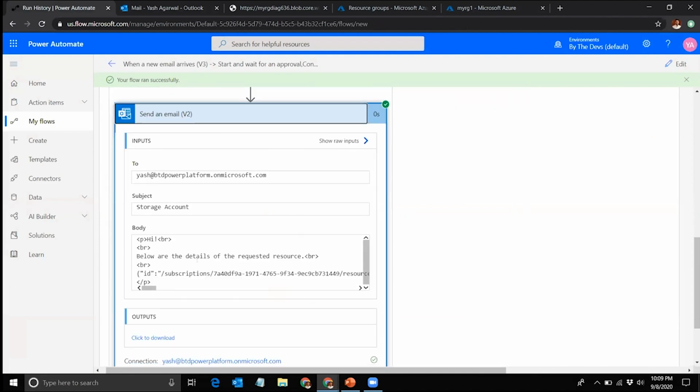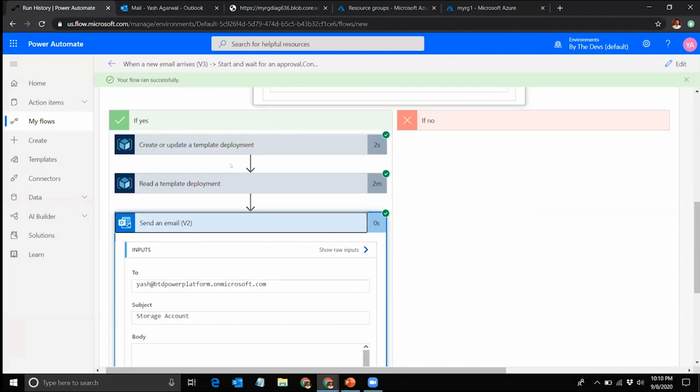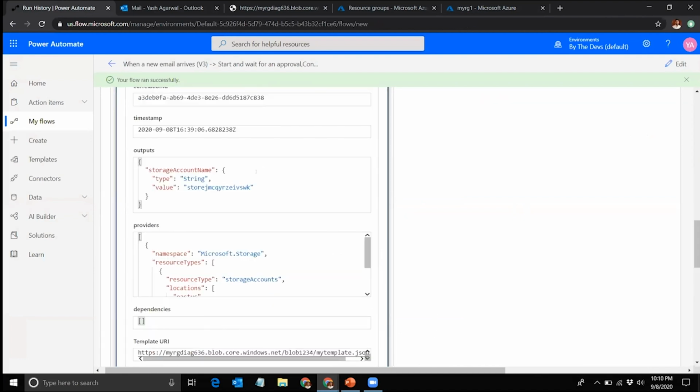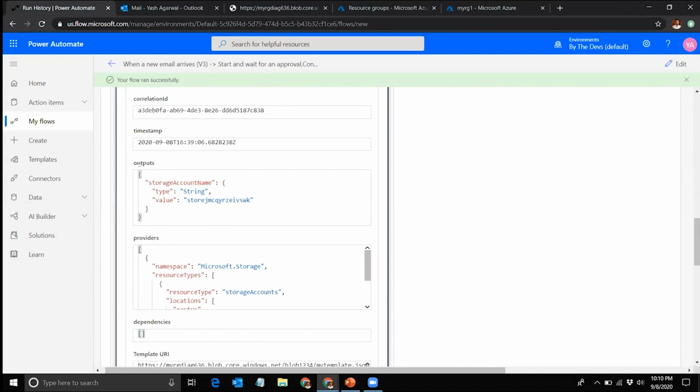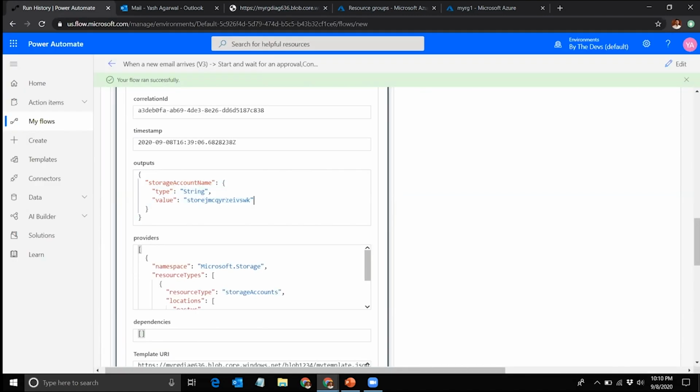Below are the details for the requested resource. It has sent the entire thing in JSON, and nice, it has also sent the link of the URI. So that might have been why it failed, because sending raw JSON in an email body is probably not allowed. Correct, yes. And as you can see here, it has this outputs property, which has the storage account name property again. And this is what we are sending from our template, so it is just carrying that forward. And then we can verify the name of our storage account here with the one that has been created here.